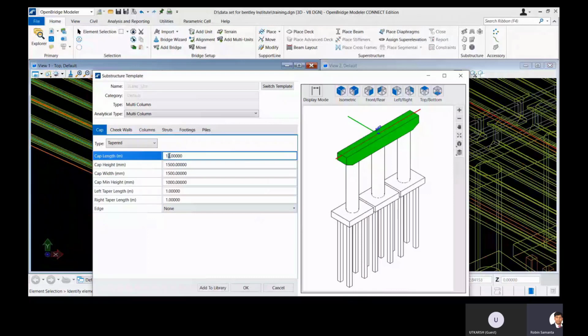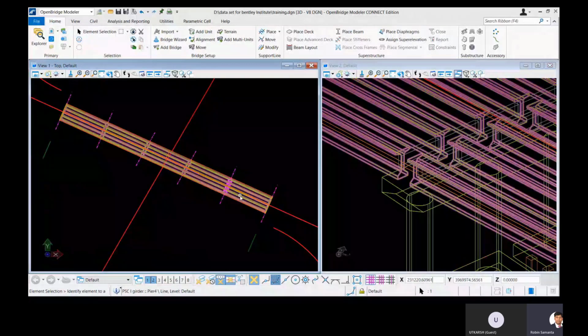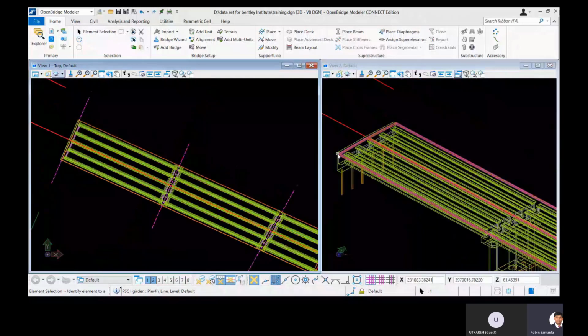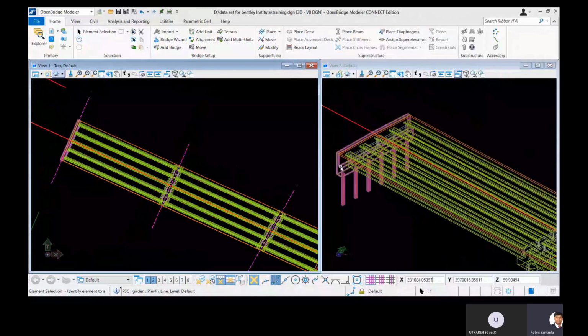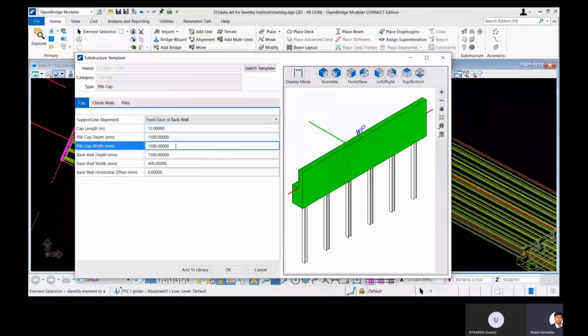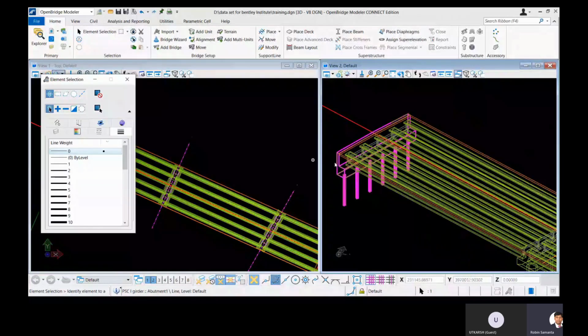Now it's time to update the abutment as well. In a similar way, we will increase the cap width, because if you look closely, you can see that the girders are at the edge of the cap. So obviously the cap width is not suitable. We'll increase it by 500 millimeter more. So instead of 1 meter, we will update it to 1.5 meter. In a similar way, you can select the end abutment, and then we'll update it by template.